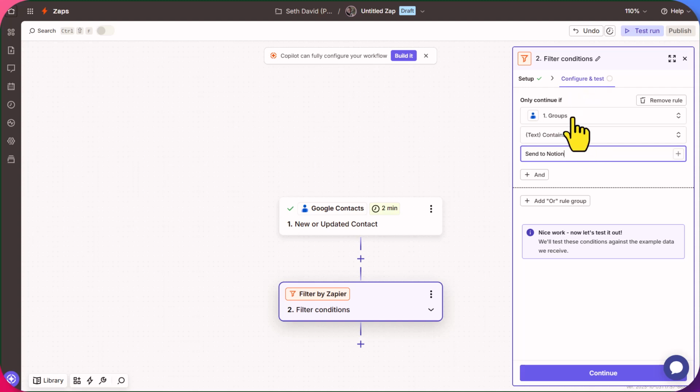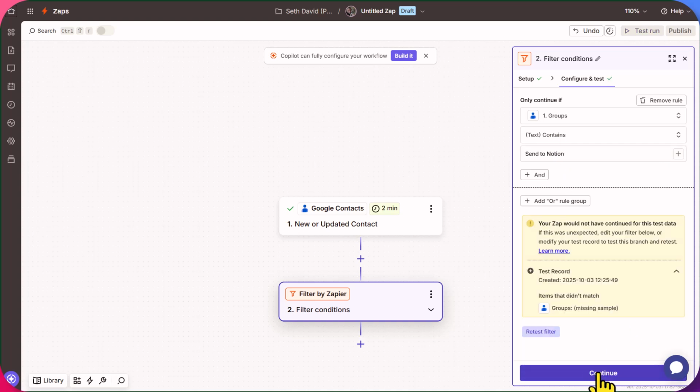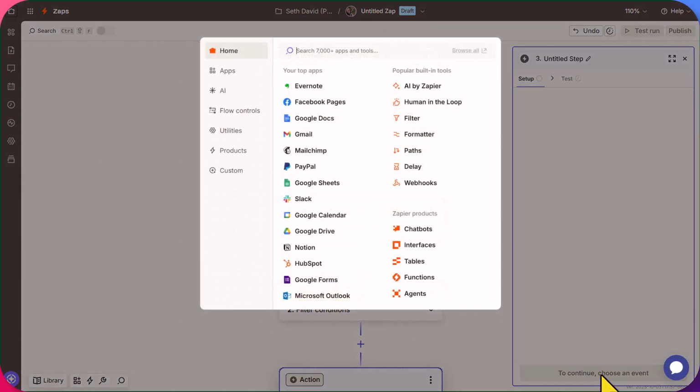Okay, so only continue if the group, the text of the group or group name, contains send to Notion. Continue. And when I test this, it should tell me, and sure enough, it does tell me it would not have continued because I know that the person who came up in the sample did not have that label. Okay, so that's perfect. I'll click continue.